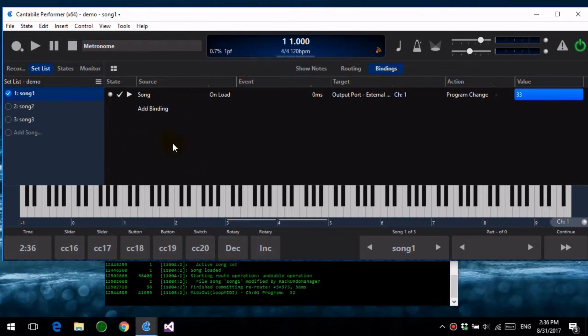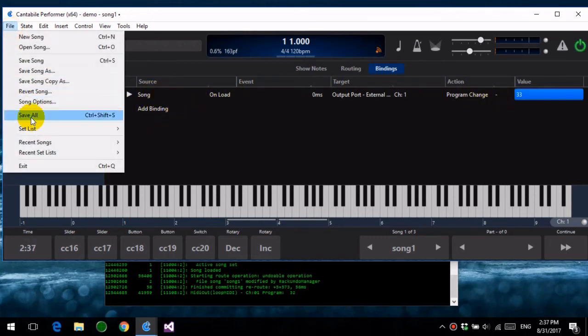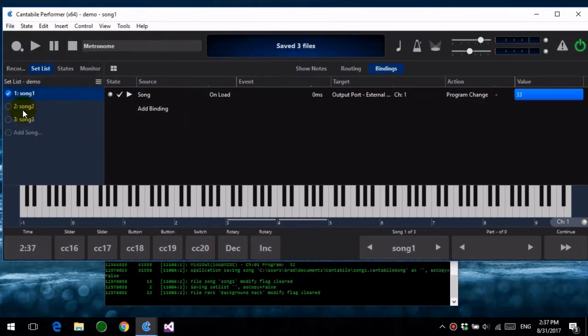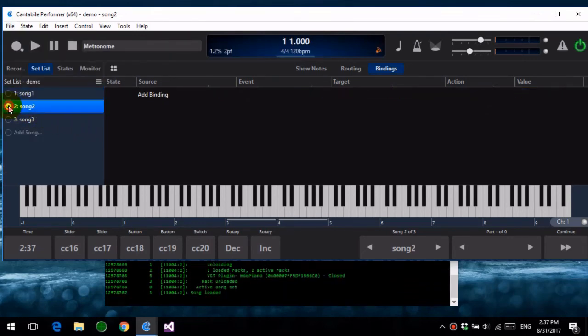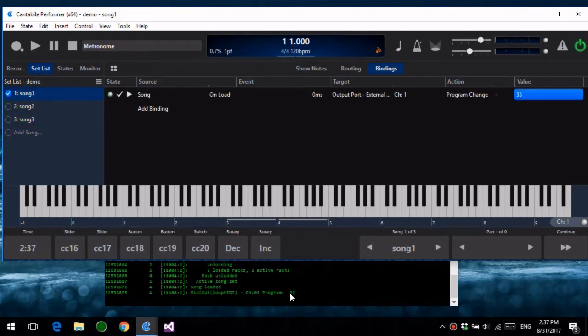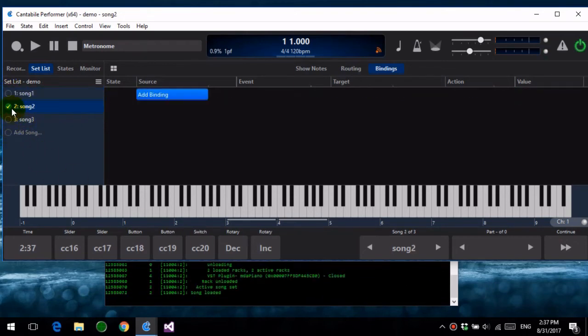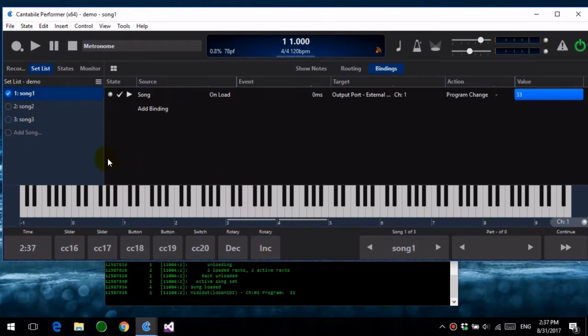Okay, so we can see that we've configured song 1 on its load to send program change 33. So if I now save all this, and then switch to the next song and back again, you'll see when this song loads, it's sent that program. I could create similar bindings on these other songs to send similar events. Every time I load song 1, this external device is being mapped correctly to the correct program.